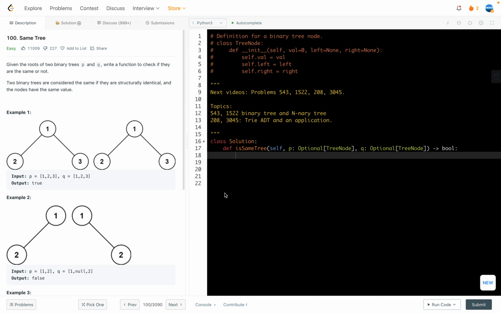In this video, I'm going to explain problem 100, Same Tree. This is an easy problem, but we want to use this problem to explain a very classic technique in coding, that is recursion. And also, we regard this video as a starting point.